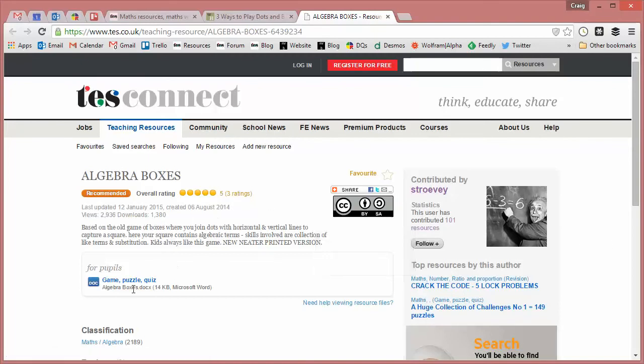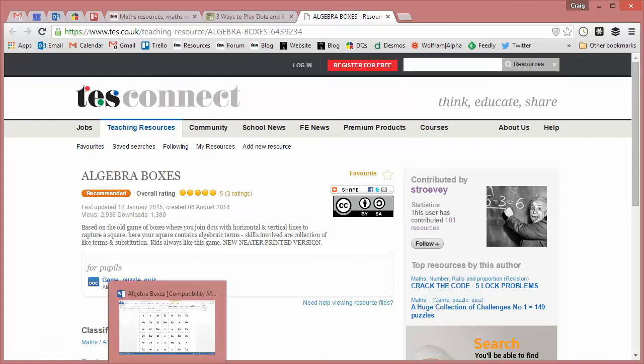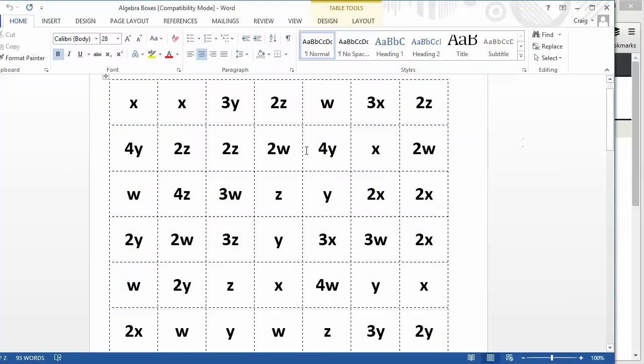Now, it's a very simple resource. It is just one simple grid here, and it looks like that. Imagine that the intersections between the squares are your dots, and obviously you can put dots on there yourself. And every time you capture a square, you don't just get 1 point, but in fact you get a letter. And you can see where this is going, because what we can do here is practise some collecting like terms.